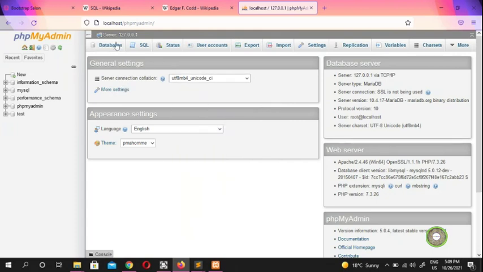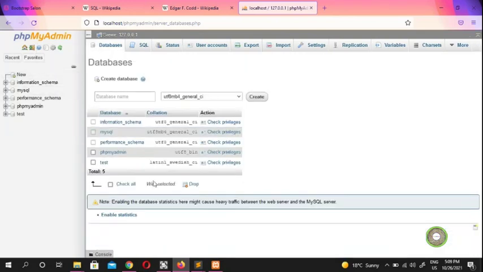It's called more settings. And now here it says database. If you look at here, is database, because this is empty at the moment. And if you look in here, it is UTF-8, and they're all empty because there is nothing. We don't have any database here. If you look in here, it says new, information schema, MySQL, performance schema, phpmyadmin, and test.